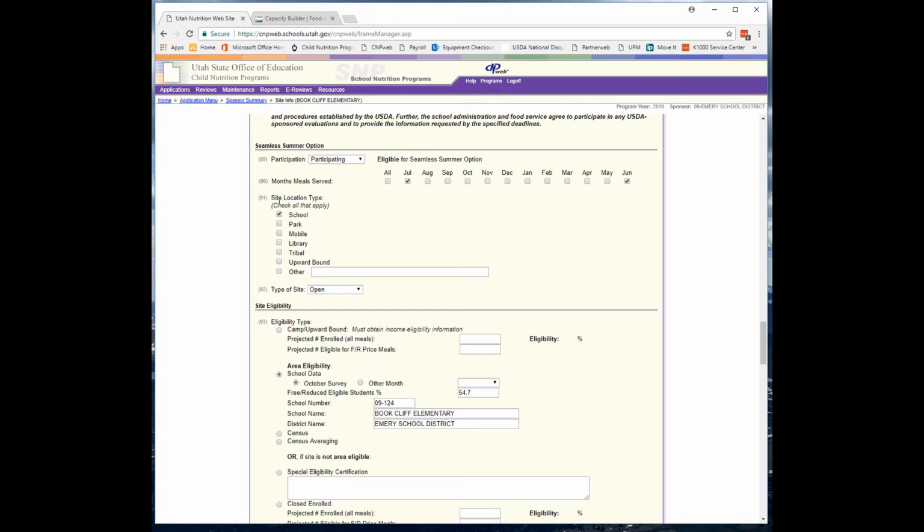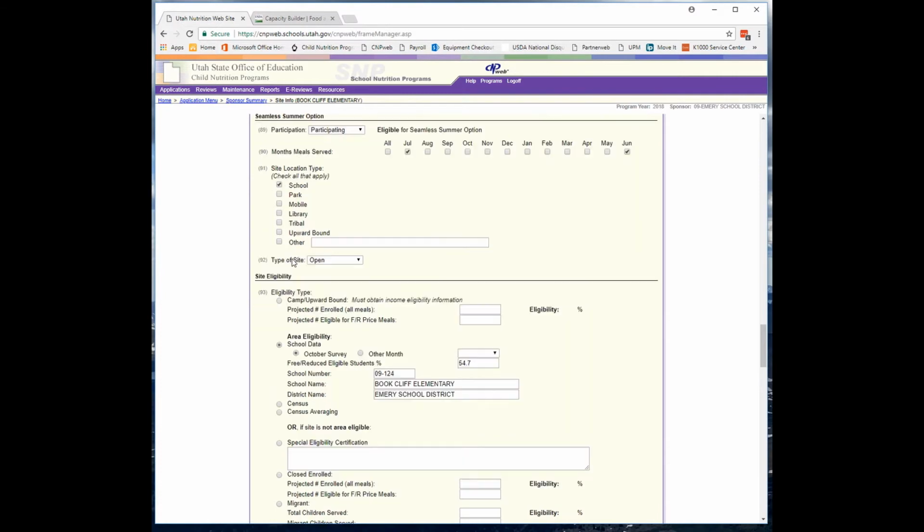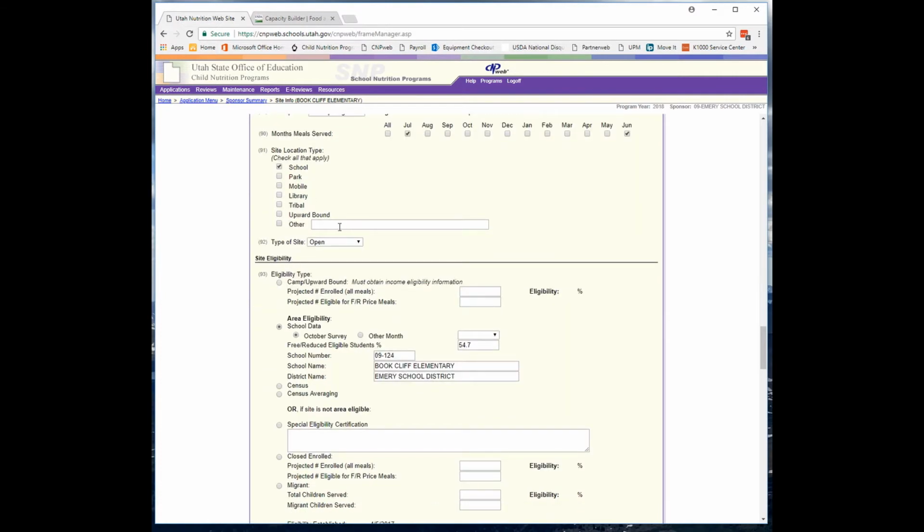So then you'll move on to line 91 and you can select all that apply. For example, you could have a park site that's being served by a mobile truck on a reservation. Then you would check park, mobile, and tribal. So just check all that apply. If you don't see your site type there, it's community center or something else, you can check other and then type that in there.